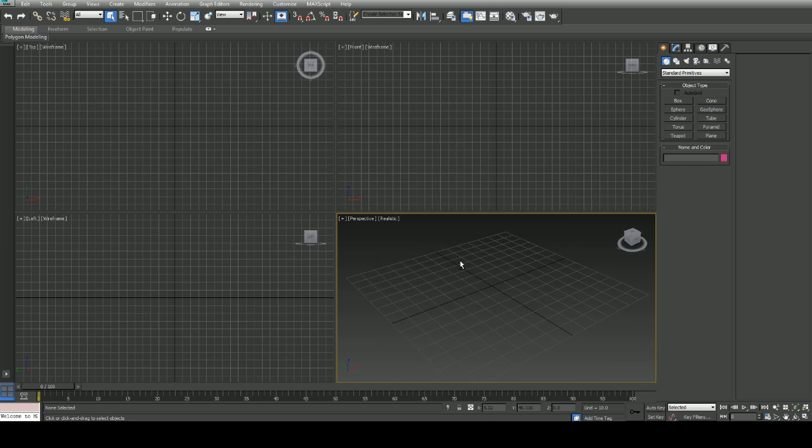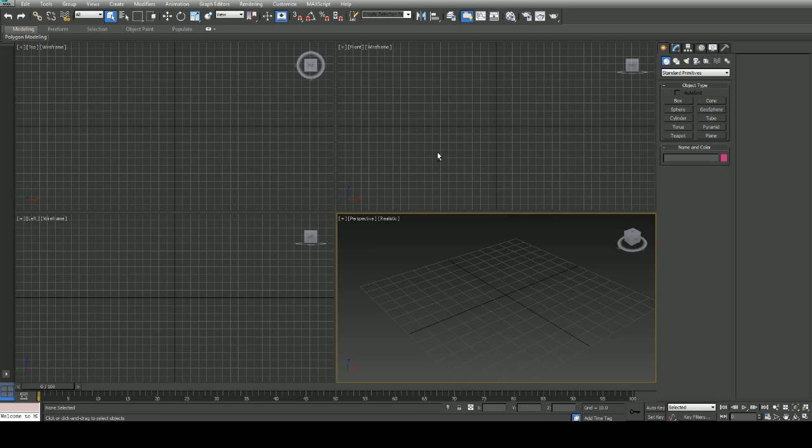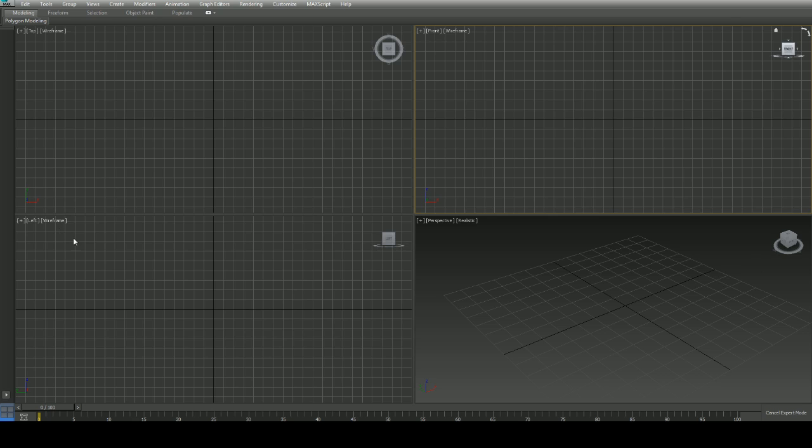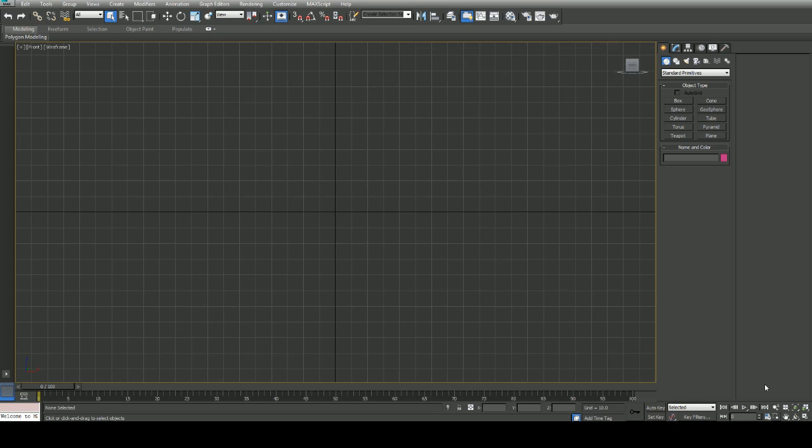To begin with Max, some useful keys you're going to want to know is going to be Alt-W. This is going to maximize one of the viewports. To get all viewports back again, press Alt-W again. One thing that I made a mistake on early when I started Max is I accidentally pressed Control-X and it removes all the tabs for you. Control-X basically brings things into expert mode, as you can see here. You can just cancel expert mode.